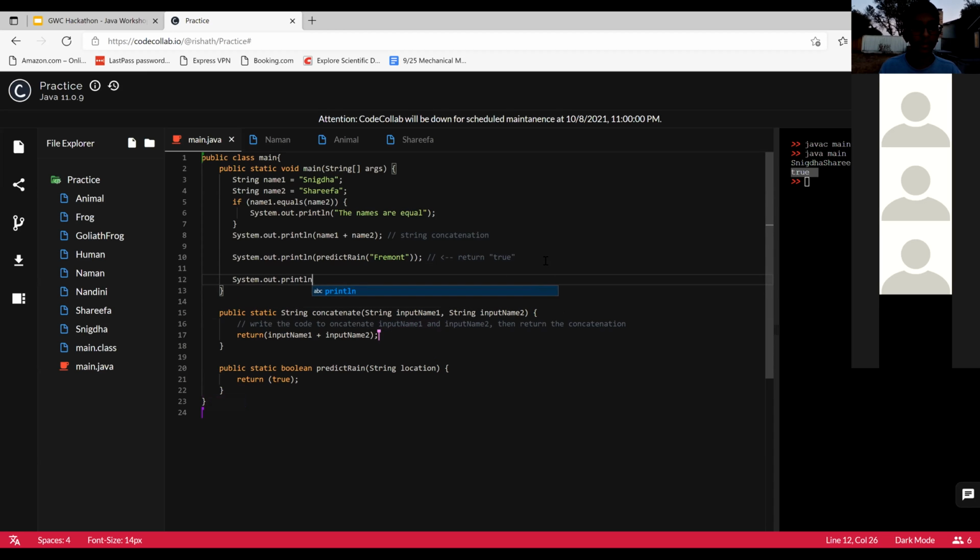system.out.println, concatenate name 1, name 2. So if we run this code, wait for it to finish running, then we'll see the exact same result that we saw initially. So we can either directly print the sum of these two names, or we can use the concatenate method to take the input name 1 and input name 2 as input, and return the sum of those two input names.